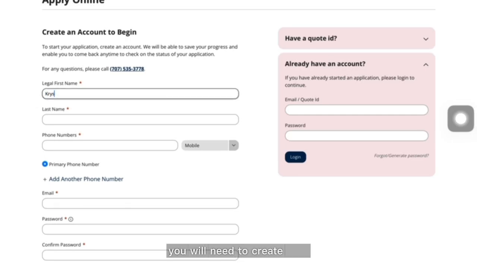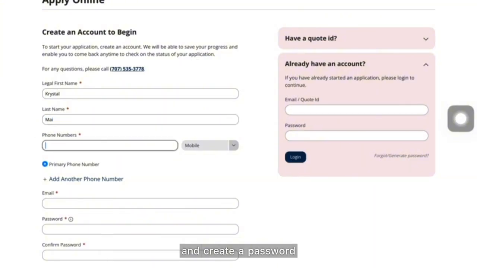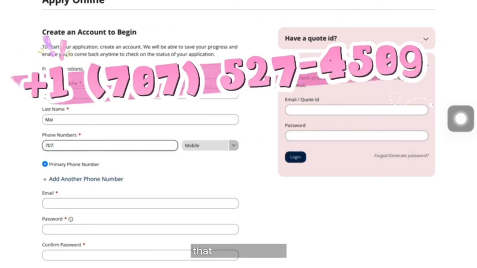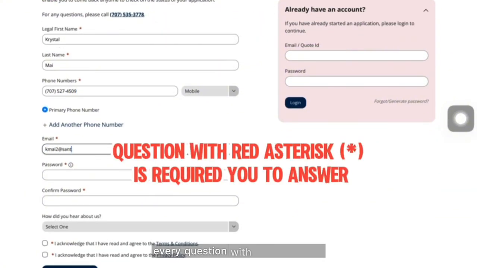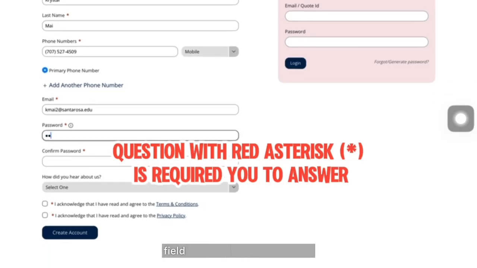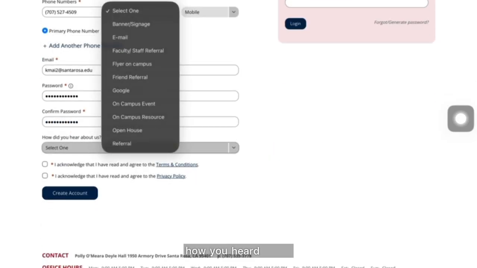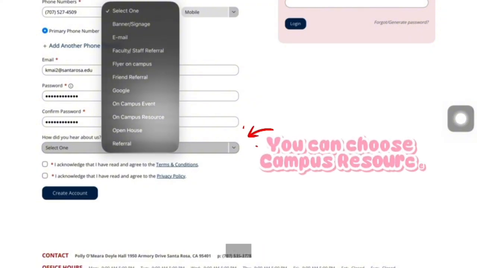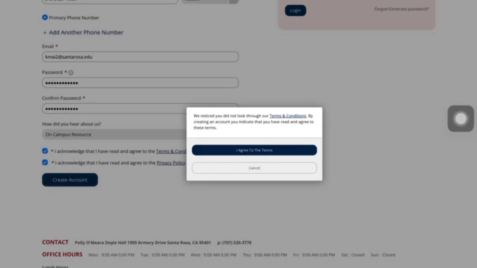First, you will need to create your Poly Hall housing account by entering your name, phone number, email address, and create a password. If you are unable to enter a non-US phone number, you can use our office number that's on the screen. Every question with a red asterisk is a required field and you must provide an answer. Select how you heard about Poly Hall housing. Then, click Agree to the term and policy to create an account.